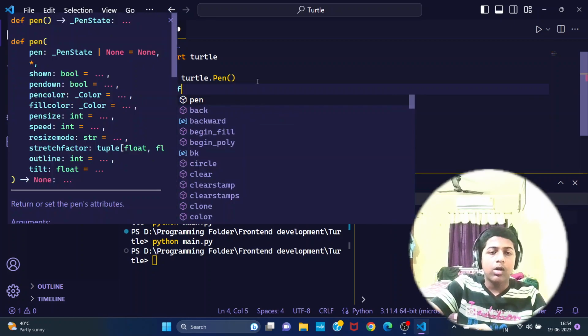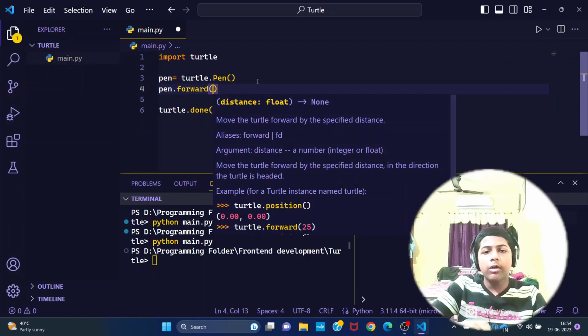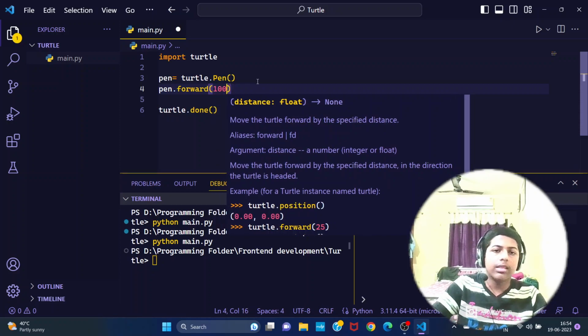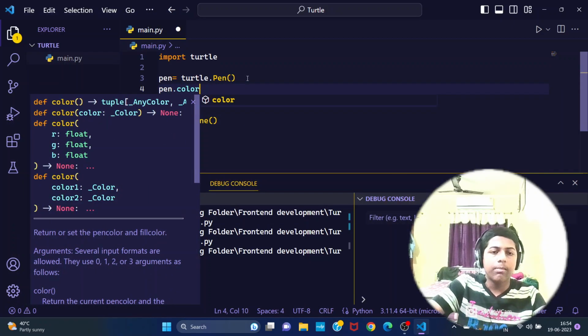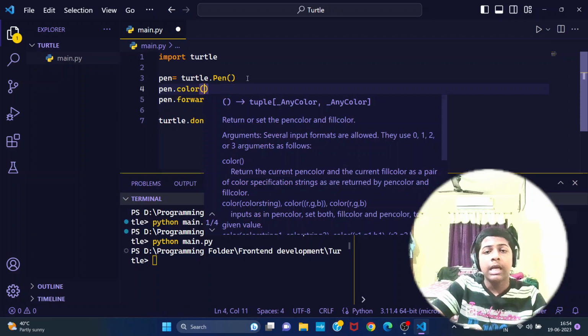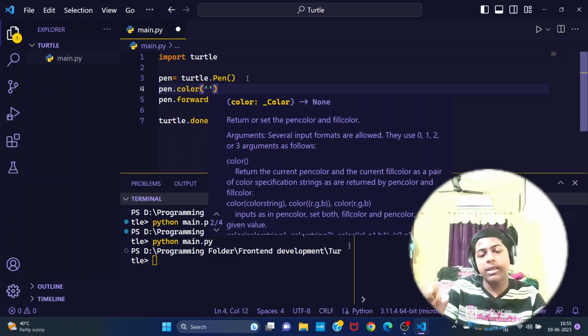So let's say pen.forward. Now what do I mean by this forward? I will tell you. Right now I'm just giving a random value like 100, and let me set the color of this pen by using the pen.color function. When I say pen.color function, it means we need to pass some color related to the shade of that pen, meaning whether it is a black pen, a blue pen, a red pen, or what.